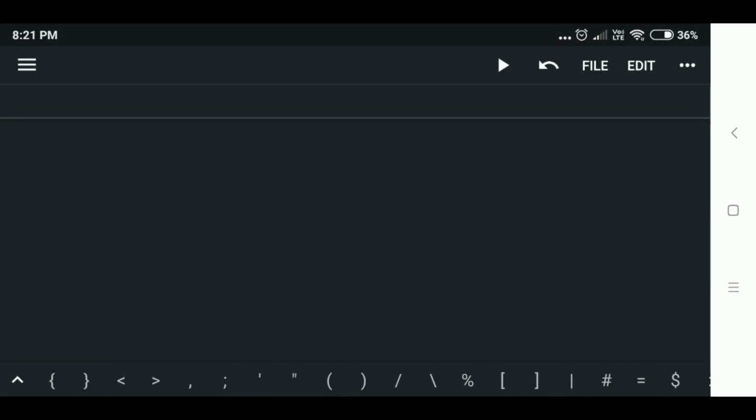So once you have the Java IDE installed on your smartphone, just open the app and then tilt your smartphone in a horizontal fashion so that it's easy for you to type in the details. Let's start with creating a project.